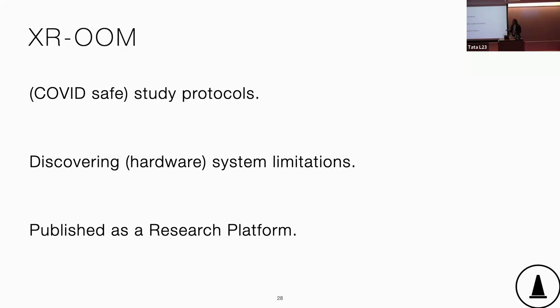However, we are excited to see that there are new developments happening in the direction of these headsets, and we'll see if maybe the introduction of Apple's headset now gives us the opportunity to run these studies with a more reliable system that is not dependent on these limitations. And again, obviously, this was published as a research platform with all of the open source code available, and the protocols and everything, to hopefully have people replicate the system.